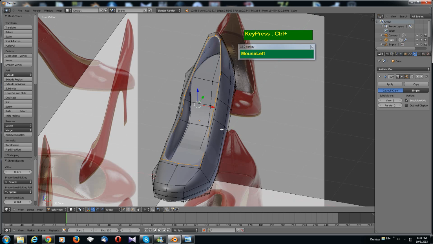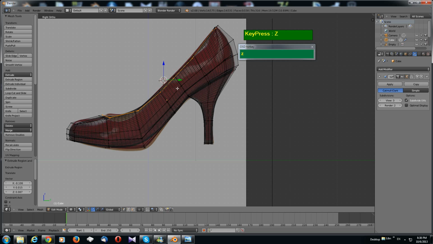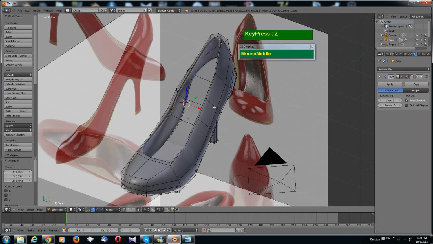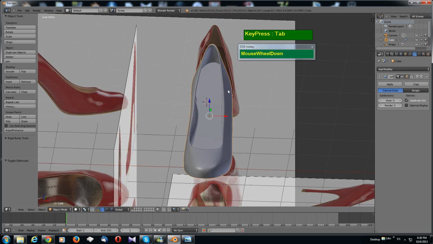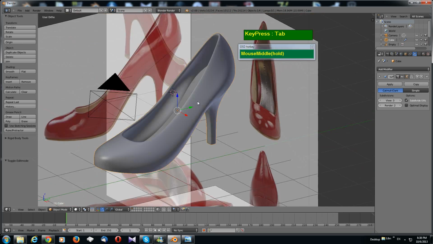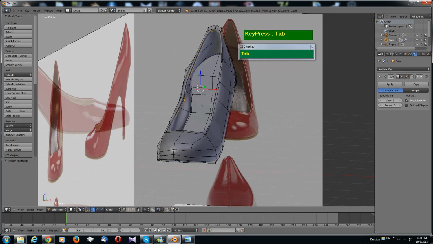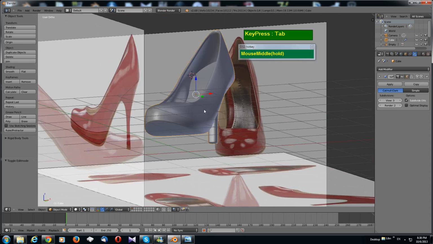Then you repeat, press E to extrude again. Then you can manually move this inwards. You have to do that in the side view. Just press G and then move the extruded edge inwards. So you created something that resembles some thickness, but you do not double the amount of polygons on your shoe. And essentially your shoe is done.